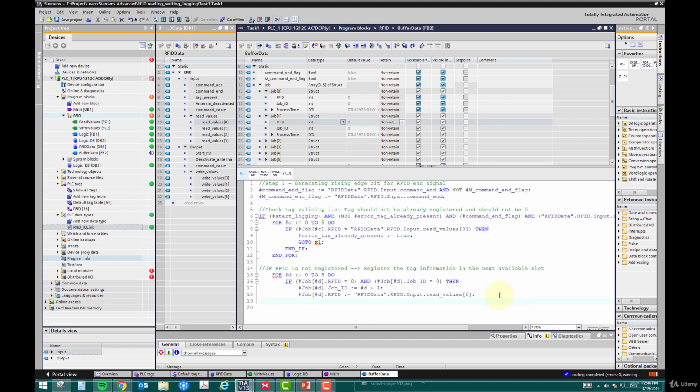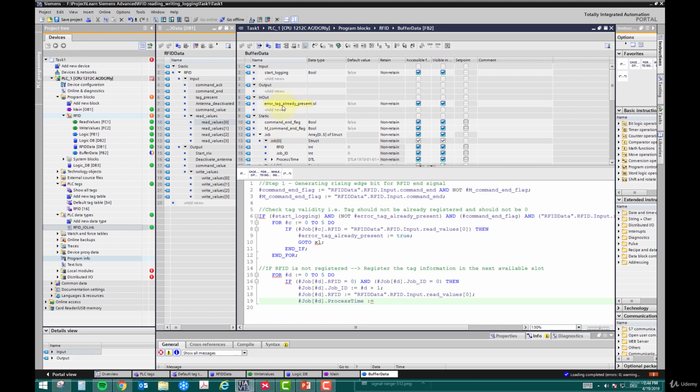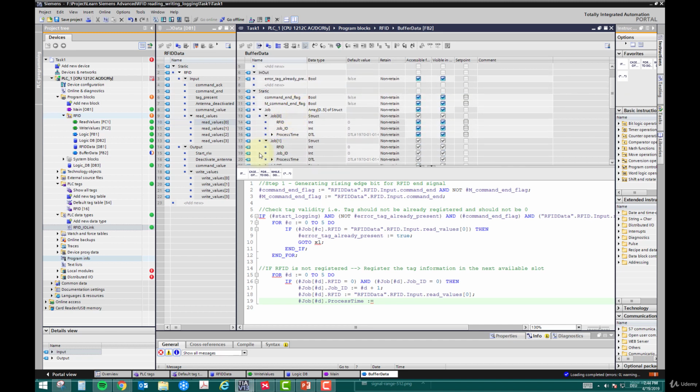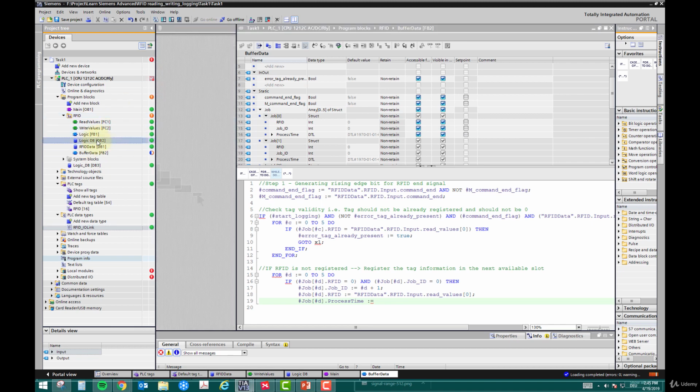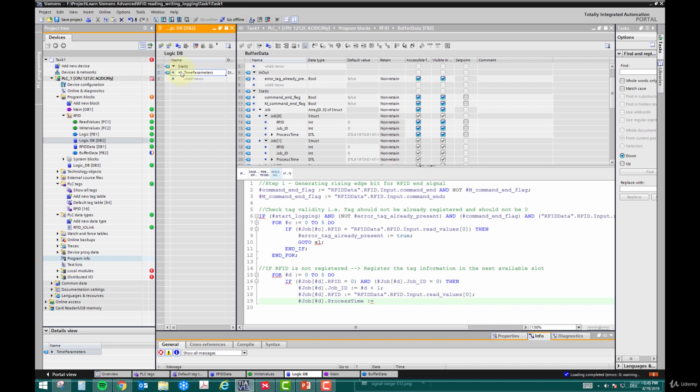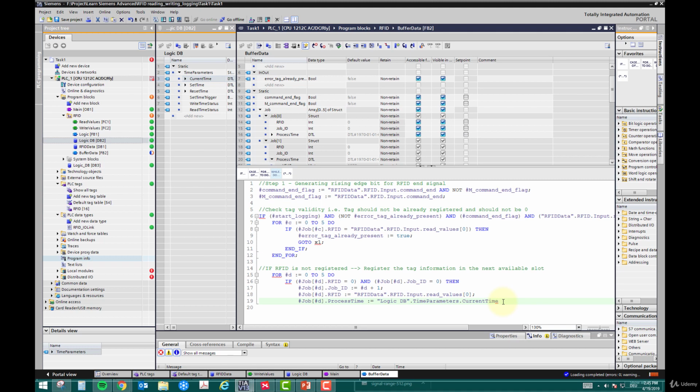Okay, similarly we do with the process time. We take the process time, and here instead of 1 I will put variable #t, and here I need to move my current time. Current time is not in the buffer data, it is in my logic DB. So go back here, time parameter. So this will move my current time to my job process time. Okay, so that's how a timestamp will be stored.